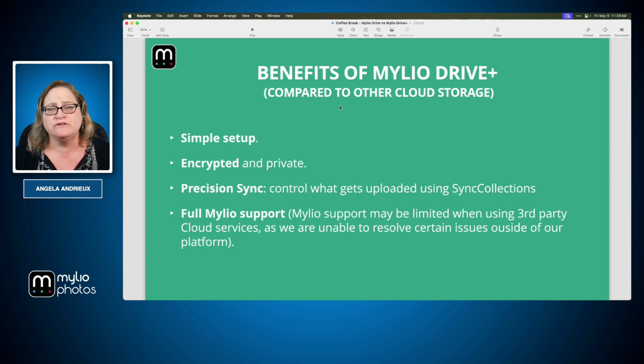Now with Mylio Photos, you can bring your own cloud to the setup. If you want to use any S3 service, Google Drive, Microsoft OneDrive, you can use other clouds. The thing is, if you use a third-party cloud, we will do our best to support it and to help you with that. But if something goes wrong on their end, we can't fix that. So you only really get partial support if you bring your own cloud.